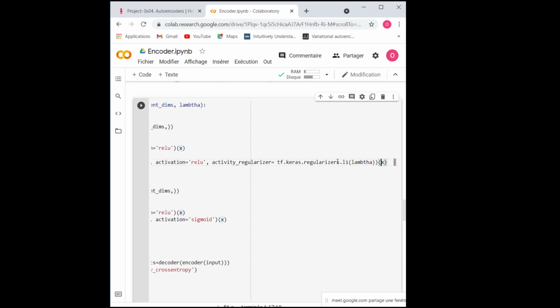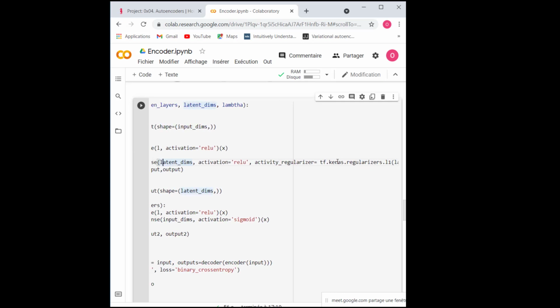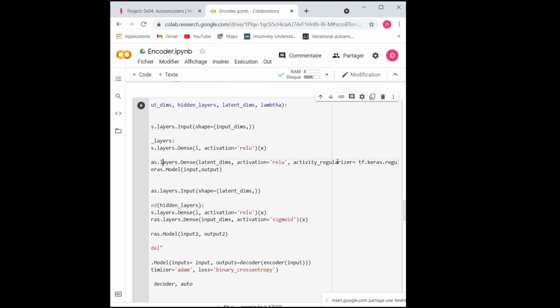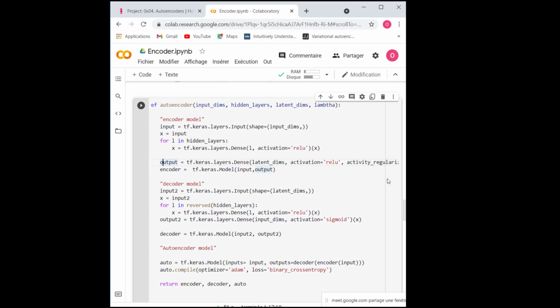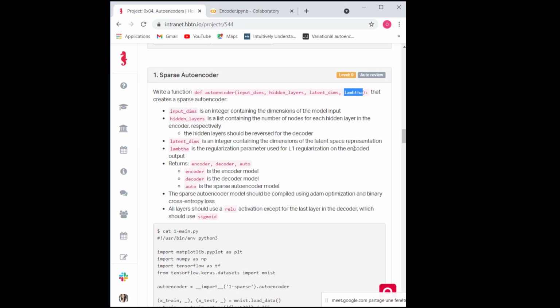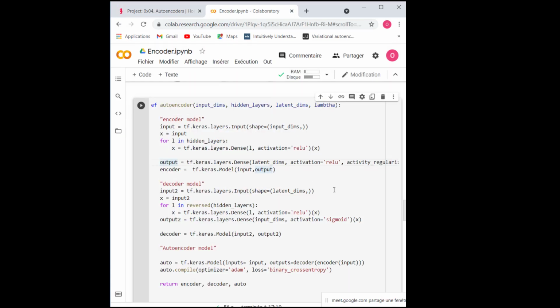It's the only difference between the two tasks. I'm just going to verify this. Okay, so it is on my encoded output, and then I have sigmoid and ReLU function as usual. So let's try it.